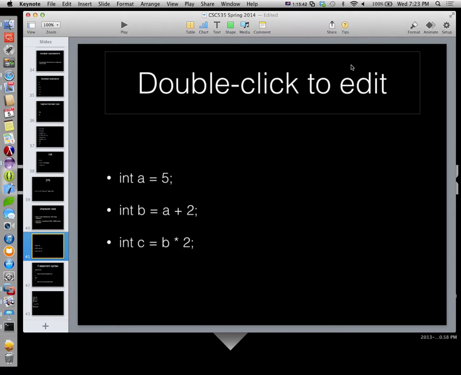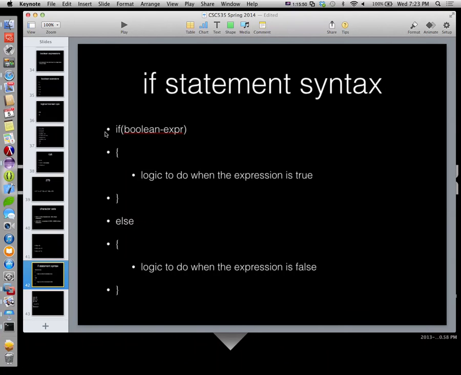Double-click to edit. We talked about that. So we looked at some variable definitions here. Int a equals 5, int b equals a plus 2, that kind of thing. We looked at if statements near the end of class.